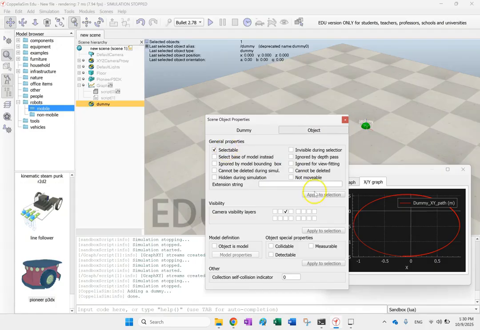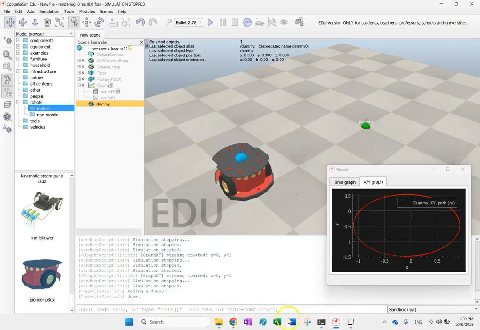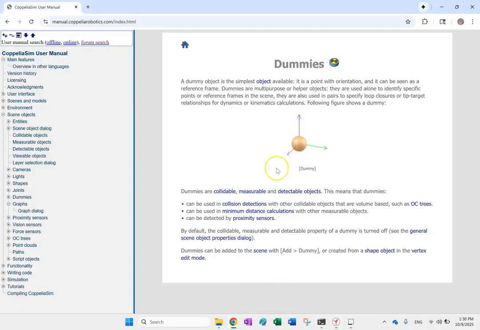And the dummies, like any other objects, you can have them collidable, detachable, measurable, and so on. Okay, but they are not, of course, dynamic or respondable because they are a point. They are not a rigid body. But you should be able to basically register the state of collision for them, and then you can detect them with proximity sensors, and you can measure their minimal distance from another object or dummy. So they have lots of different applications, but as I said, it's really a single point or a reference frame.